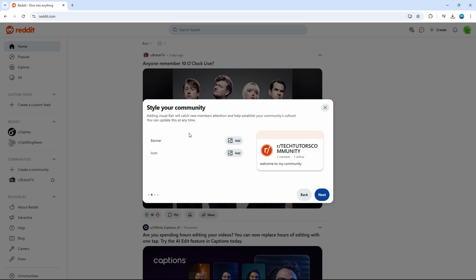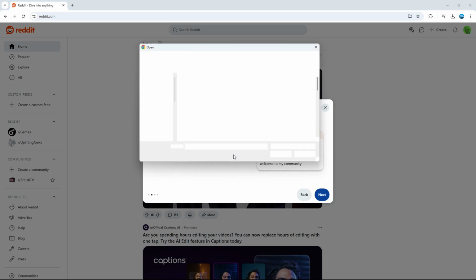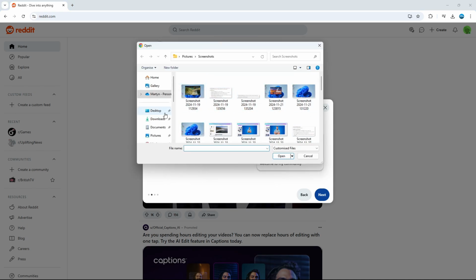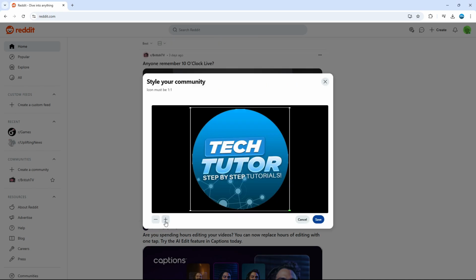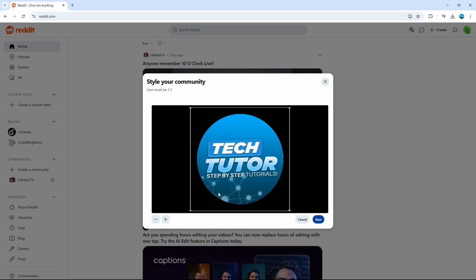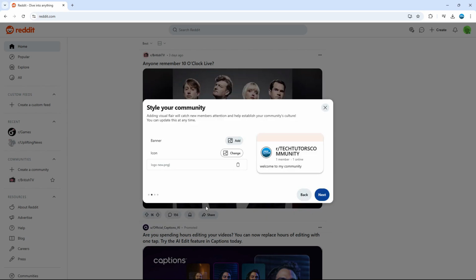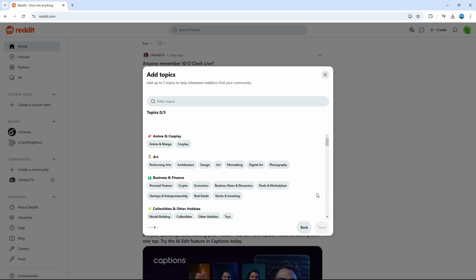What you can do at this point is add a banner and icon to your community. So if you click the add button, you can upload a picture from your PC. And then what you can do is just go ahead and crop your picture, just like so. Once you're happy, click save. And you can also do this and add a banner if you want to. Now, once you've done that, just come down and click next at the bottom.